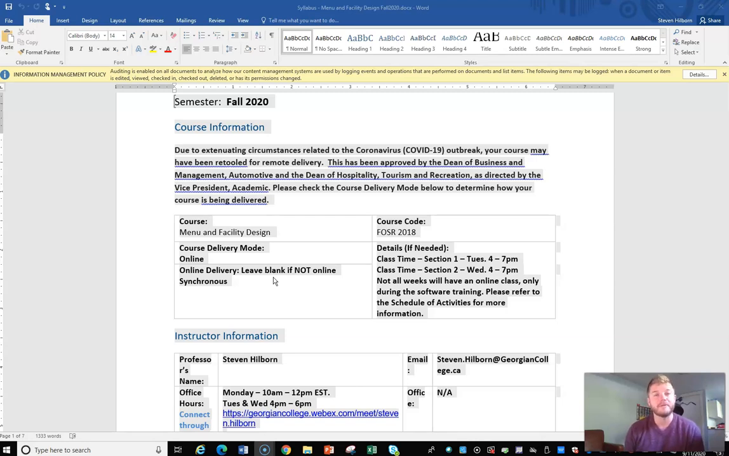Although about halfway through the semester or so, we have to use a training software, or a design software, I should say, that I'll have to train you on. And that will require a lot more of us face-to-face, or at least over the webcam. So look at the schedule of activities. I'll give you lots of heads up and lots of reminders and notice about that.